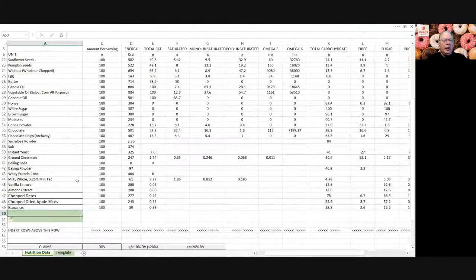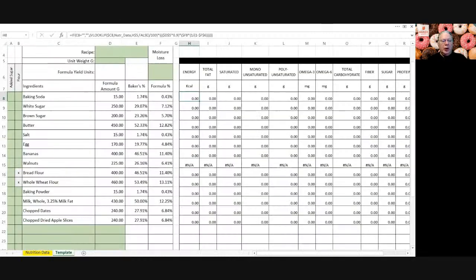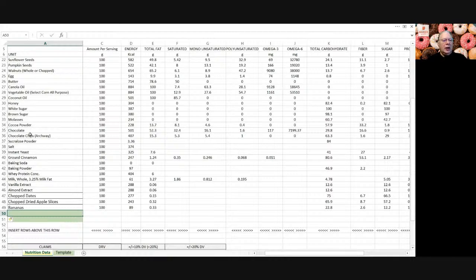Okay, so the next piece to show you is that it's important that everything be typed exactly in the template as it is listed in your nutritional information. So in the template, we simply have walnuts. However, in the nutrition data, I entered it in as, it's right here, walnuts, whole, or chopped. So if I don't use the same naming conventions in the template, it won't find it.